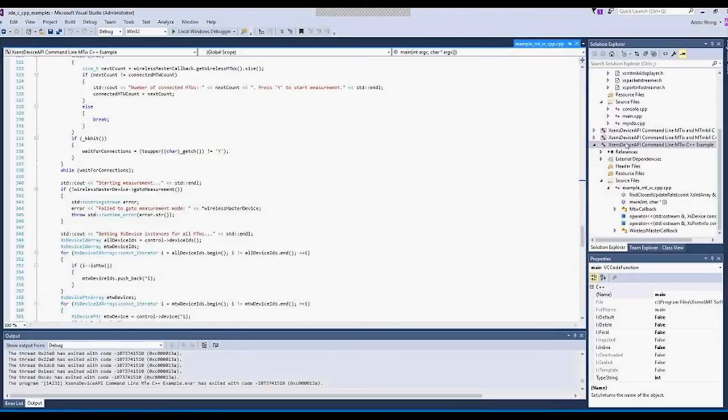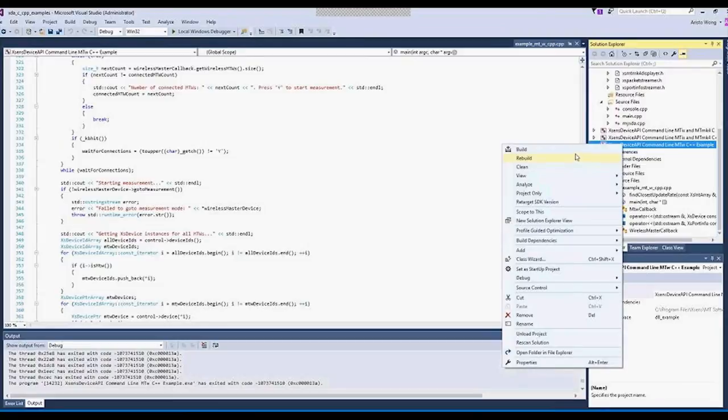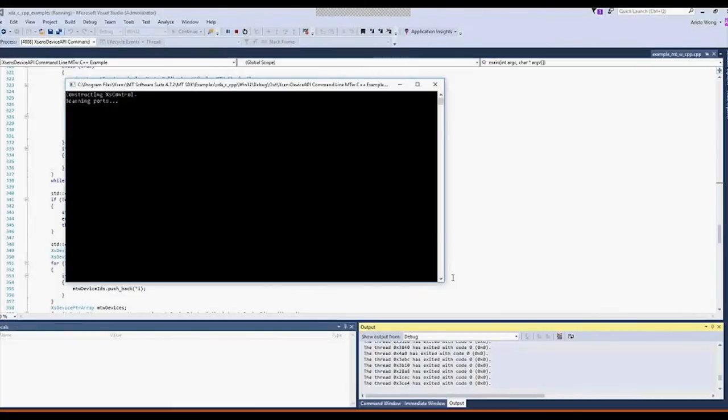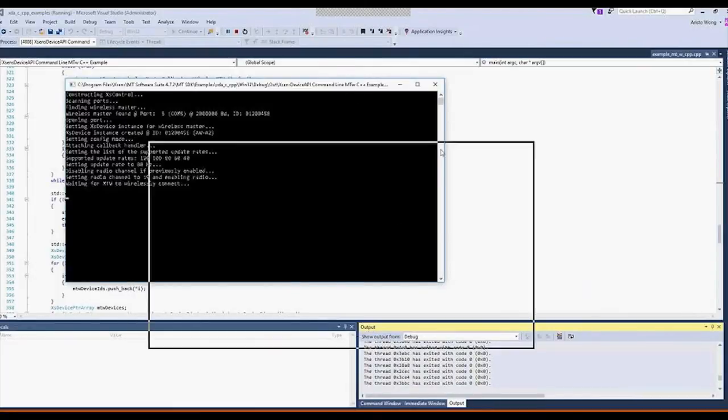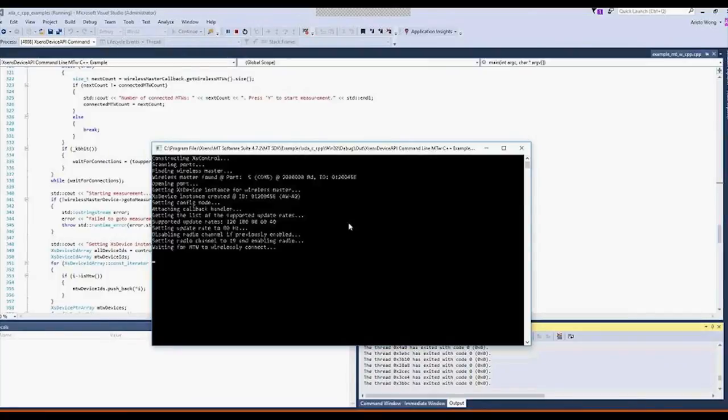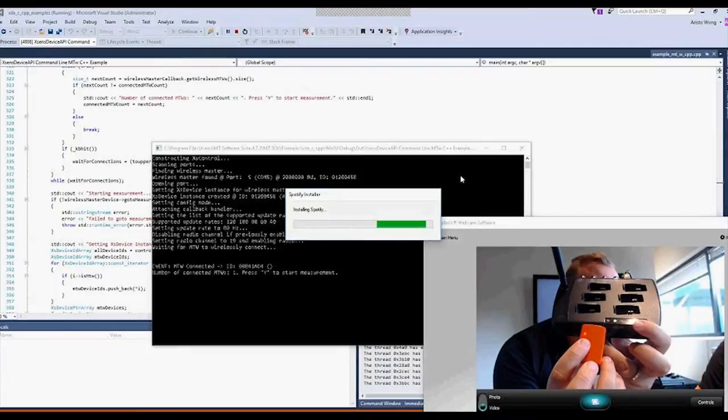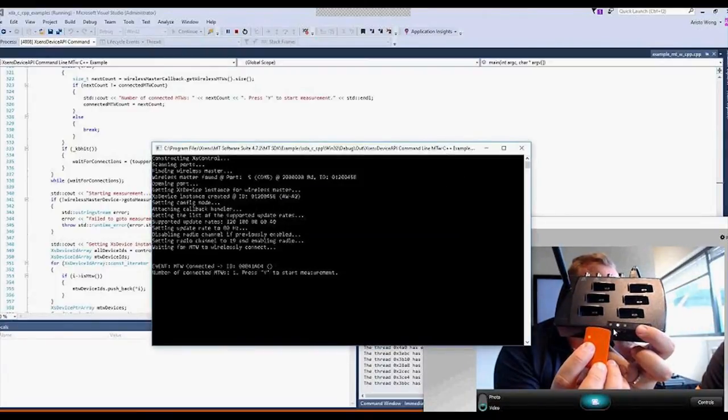So I'm going to go ahead and run our MTW C++ example here. What we built out for you is a very simple, basic command line application. What we're doing is waiting for the MTW to wirelessly connect. Now we see that the same ID has been connected. And if we actually take a look at it, we can see that this is connected here and that they're blinking at the same rate.